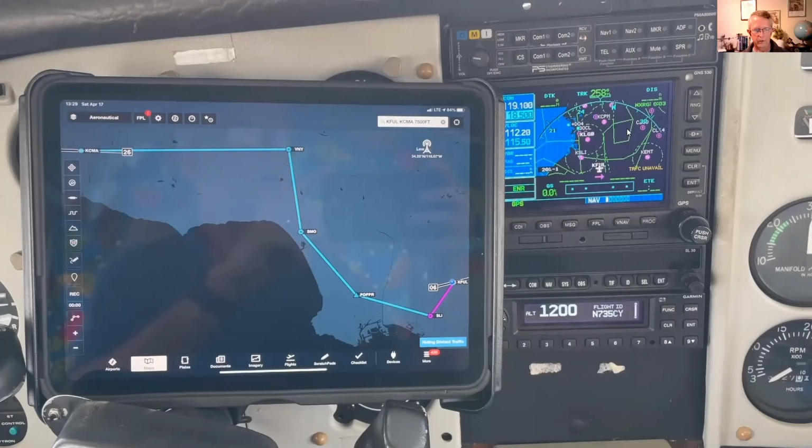So this one now is going to demonstrate how you transfer a flight plan from ForeFlight into the 530. So take a look.